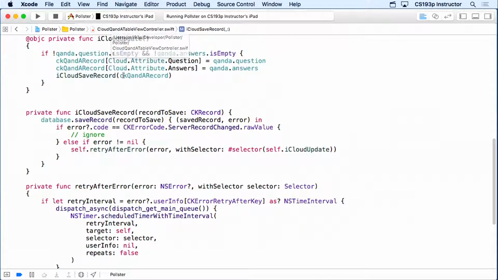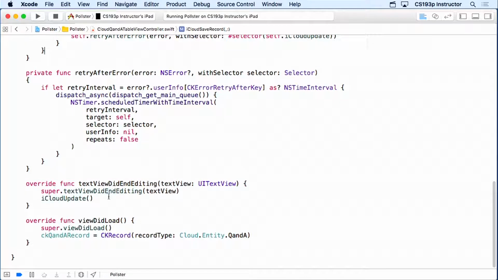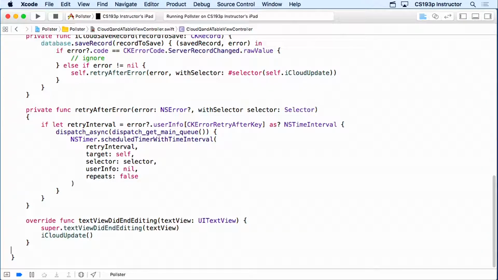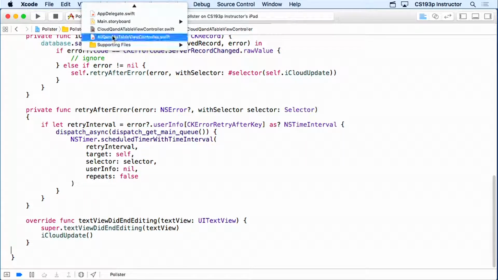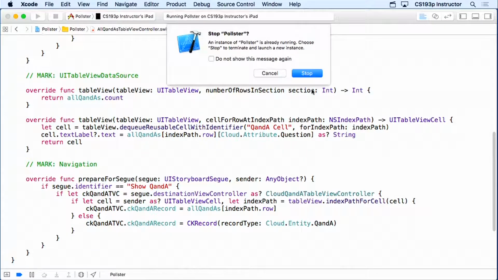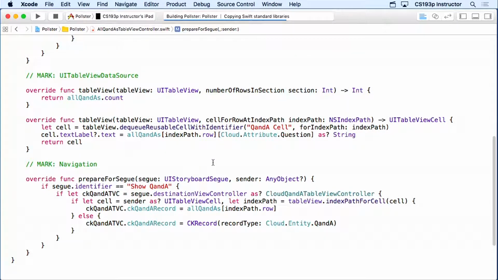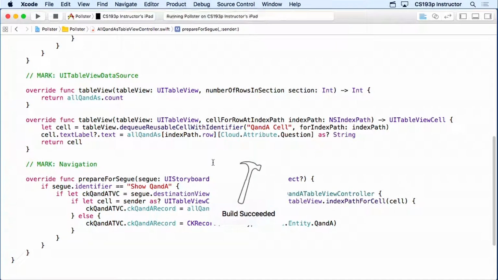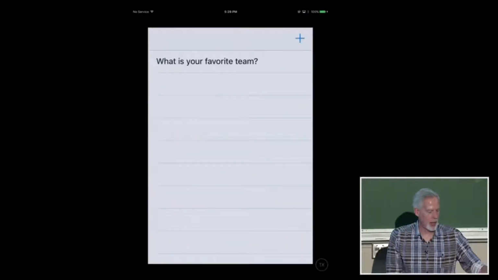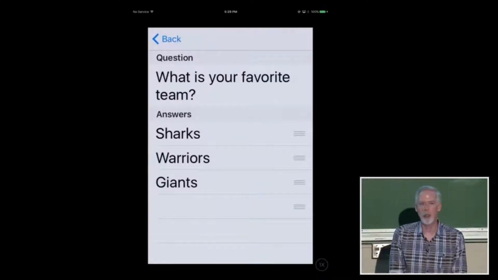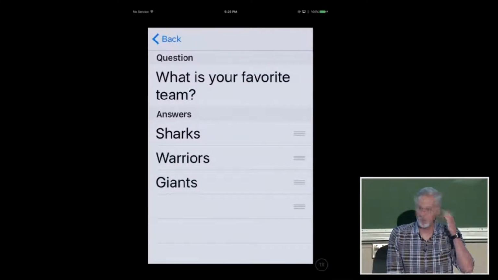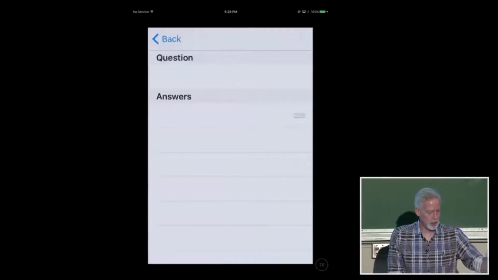Because over here in our cloud table view controller, look what we do in our view did load. Oh no, we always set the record to be nil. So let's get rid of that and allow the segue to actually set it. That's a tricky little bug. Okay, so now when we click on this, we get to see the question out of the database. Okay, and we can hit plus and create a new one.